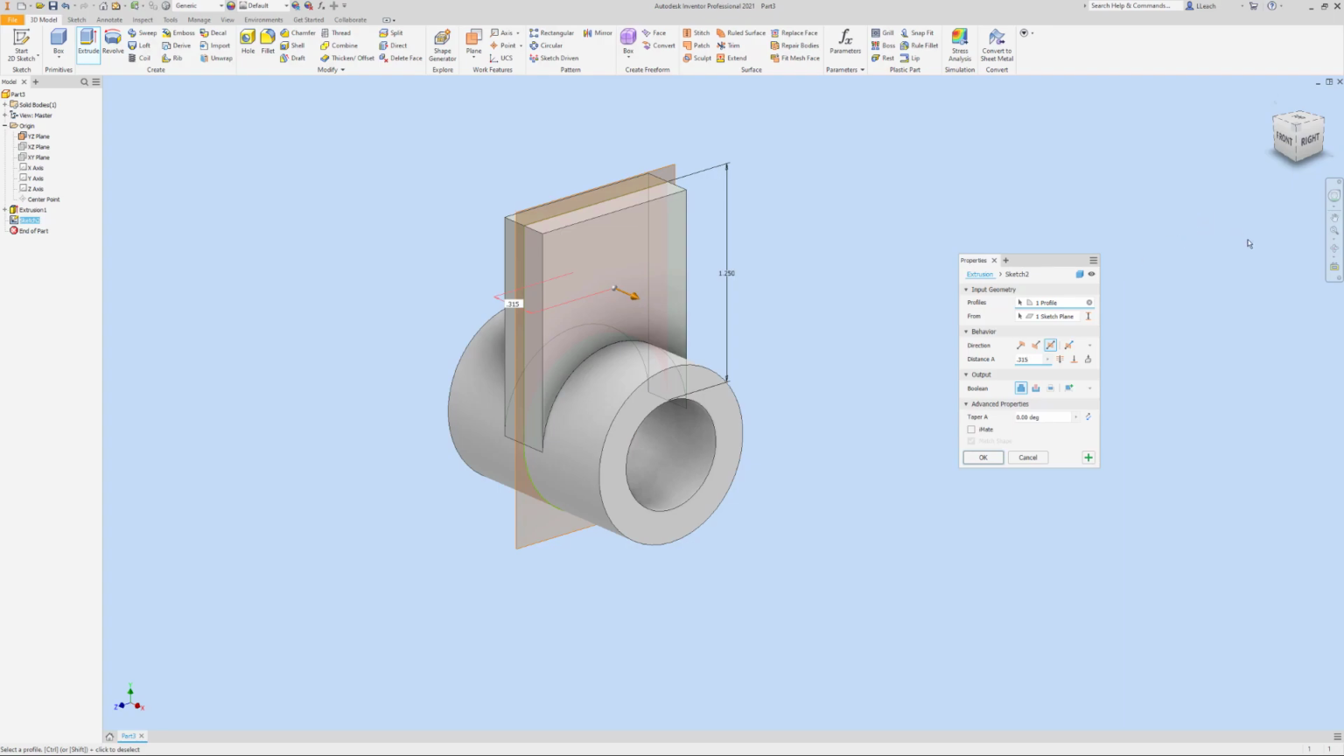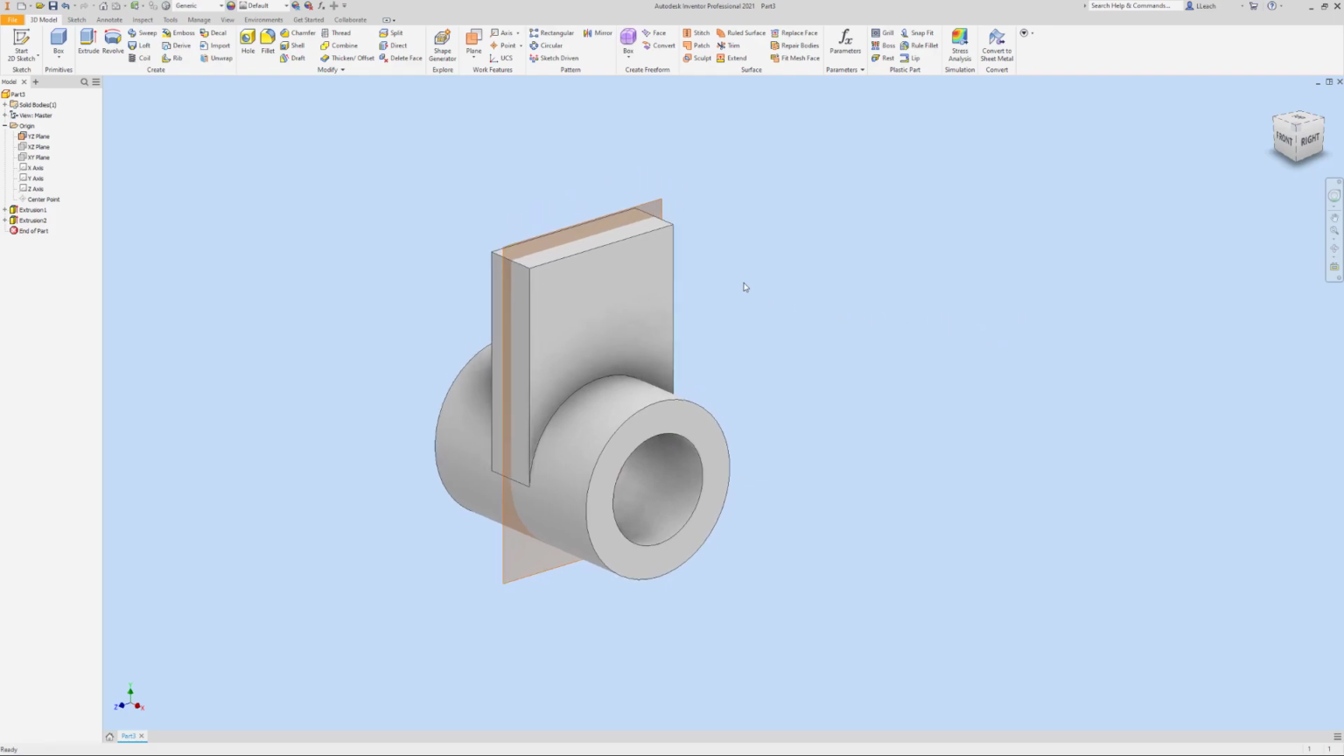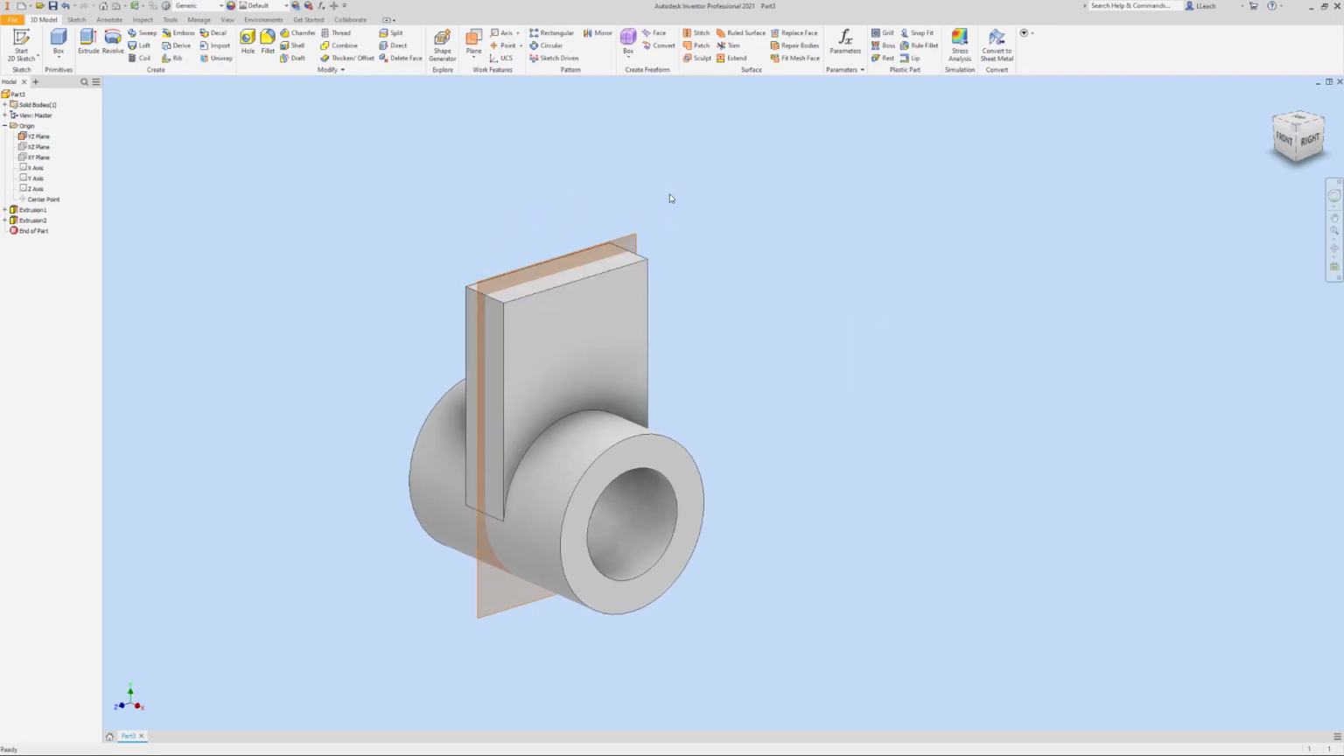Yeah, let's go with 315. 0.315. That's what it looks like to me. All right, so I'm gonna hit the OK. And then I just need to figure out this kind of top section here.